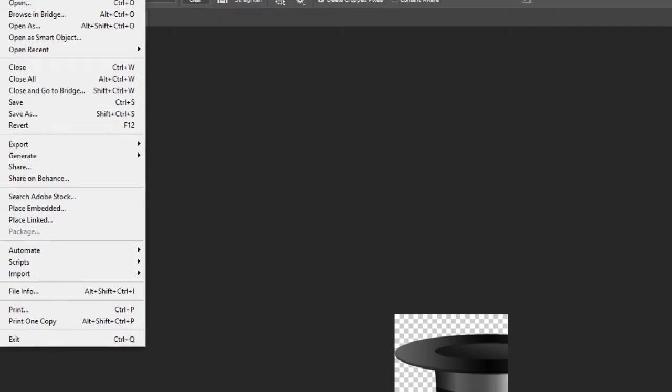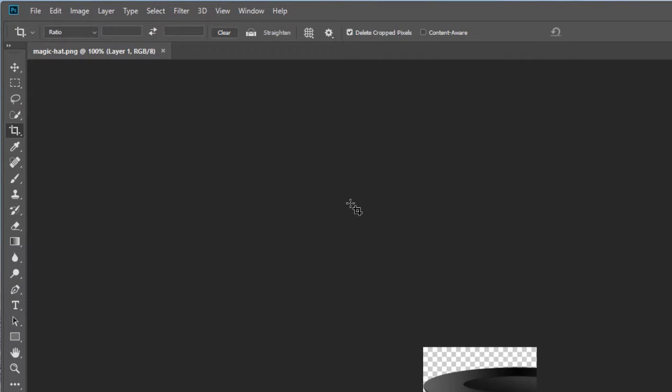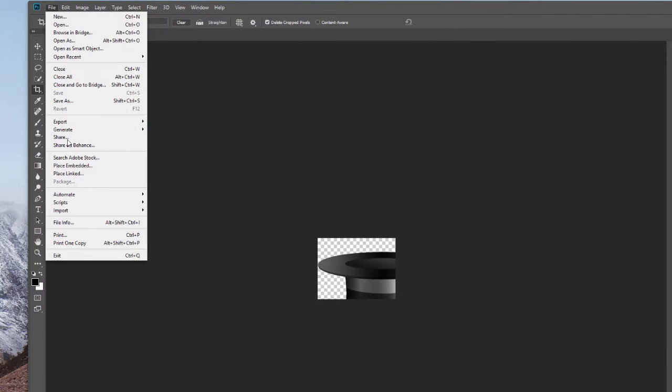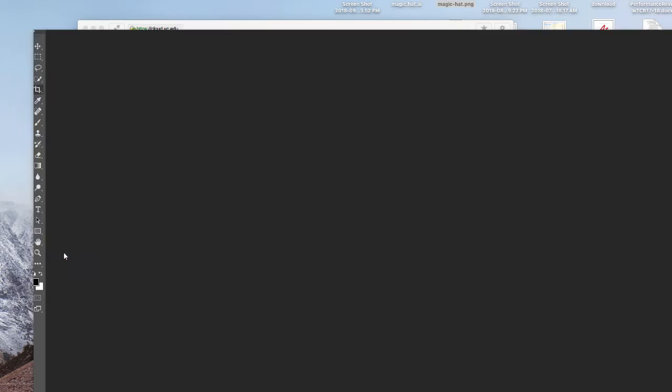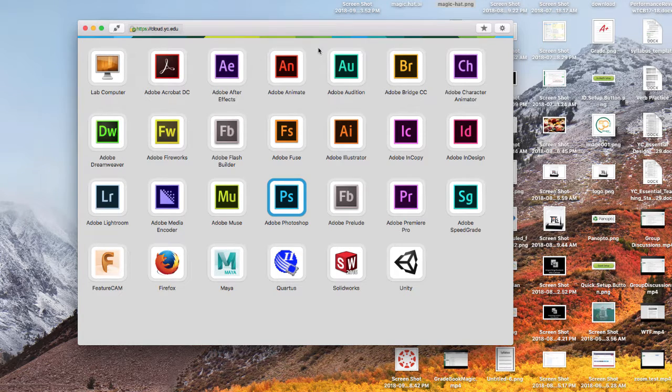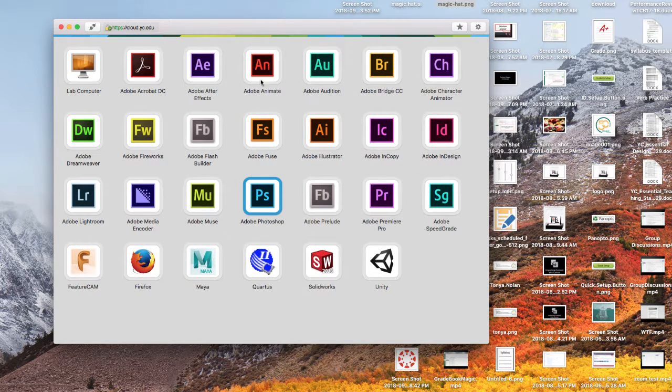Let's say that we need to do some work on the image. Just to make sure that this is really clear, I'm going to do a drastic crop so that you can see that the image is clearly different. And save. And I'm going to exit Photoshop. I'm going to exit Bridge. Okay. And I'm going to go back into Photoshop from the VMware Horizon client.